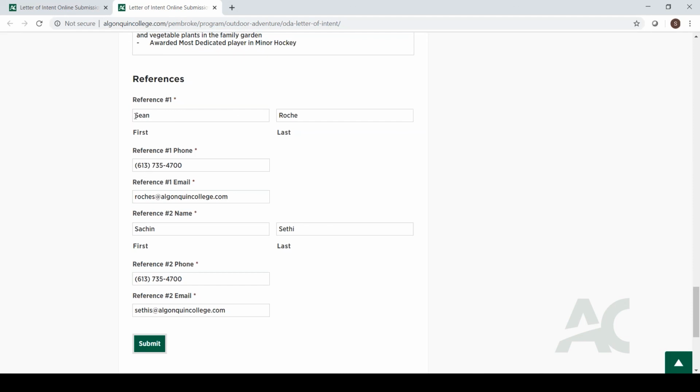And then once you have their name, phone number, and email entered into the reference forms, you just hit submit, and then that will get forwarded to the Outdoor Adventure Program coordinator, Jeff Jackson, for review. And that is your last step of submitting the letter of intent online submission, so that you can cross that off your application list and sit back, and we hope to see you sometime in September.